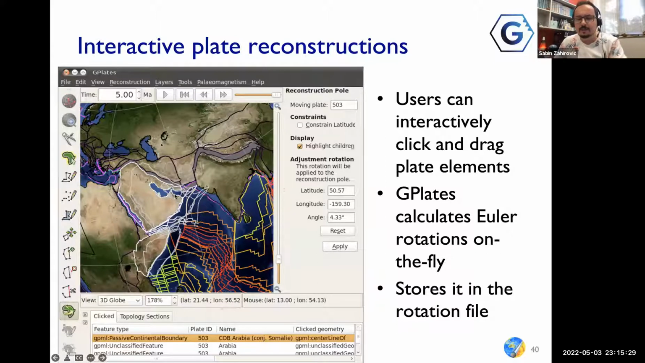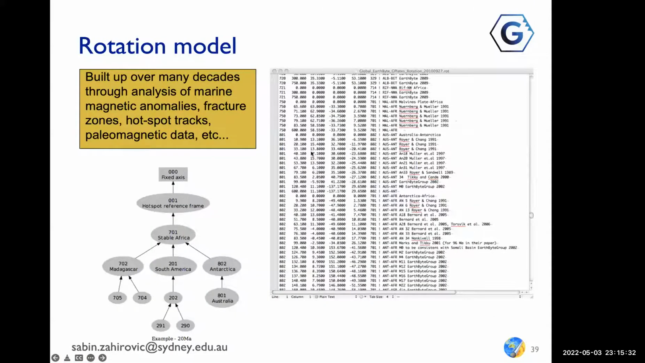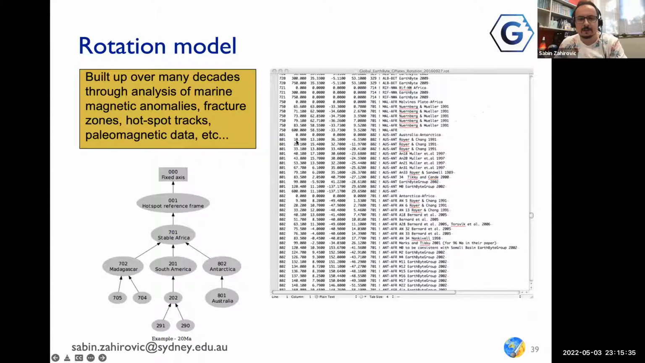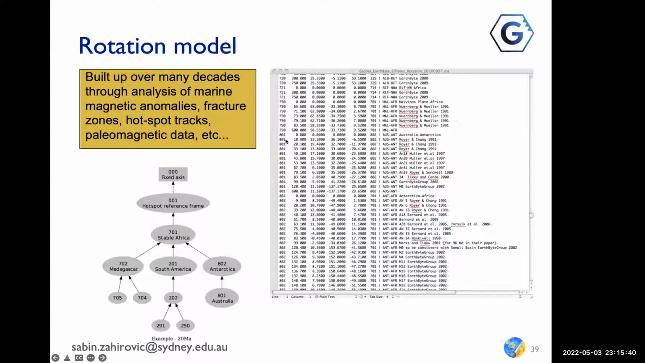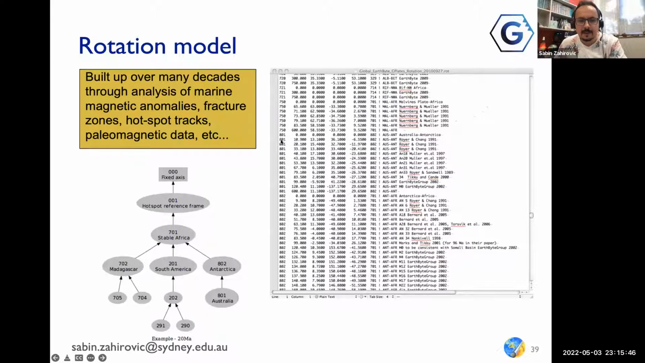Keep in mind, here's a little trick, a little tip from years of having to deal with this. For example, this is Australia, plate ID 801, at 10.9 million years ago. So it's reading an existing rotation. Now, if you reconstruct it to 10 million years ago and then modify the position of Australia, you're likely to put in a velocity artifact between 10 and 10.9 million years ago if you have dramatic changes.